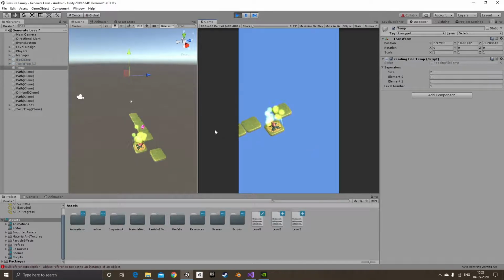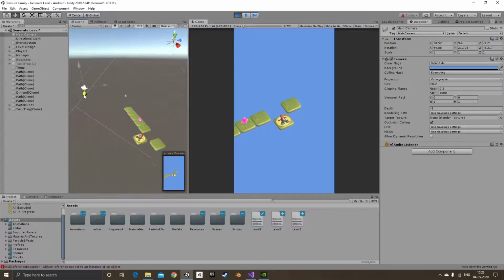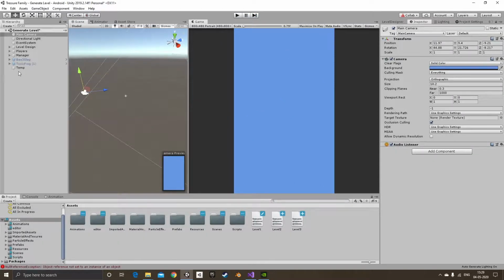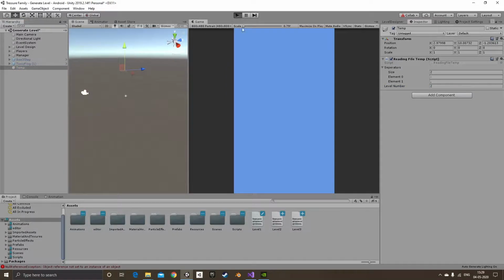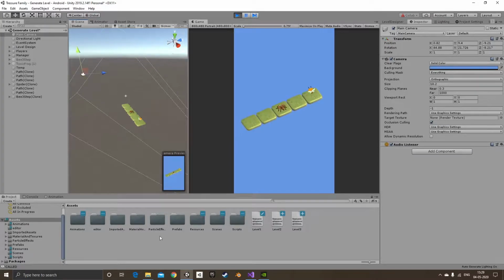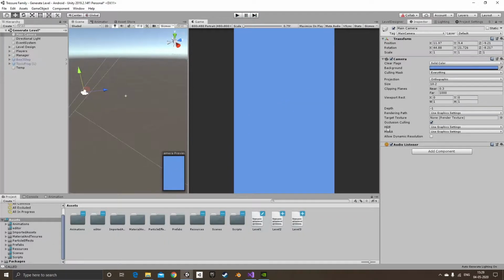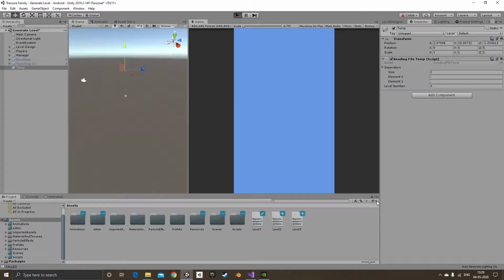Whenever I click on the play button, see, this is what level 1 looks like. Yes, this is how level 1 looks like. Okay, suppose I want level 2. Okay, this is how level 2 looks. Suppose I want level 3. This is how level 3 looks.